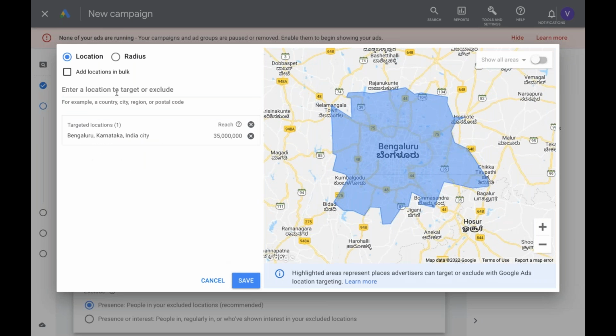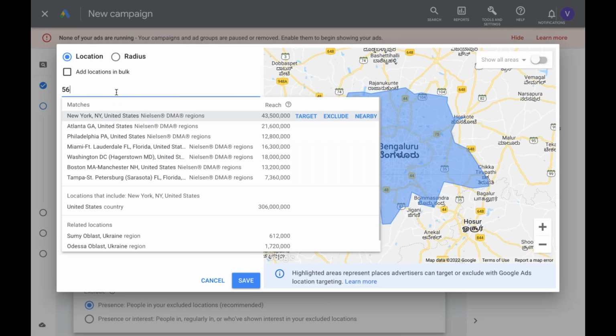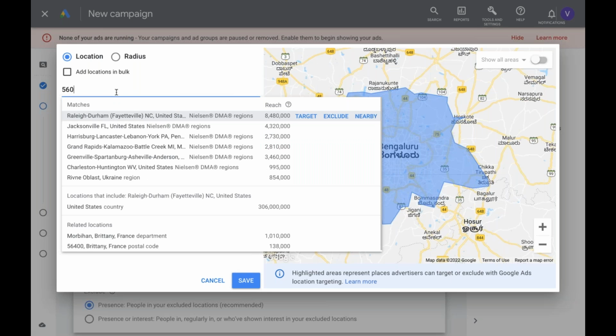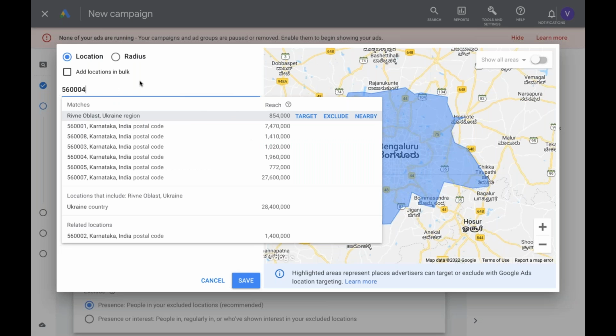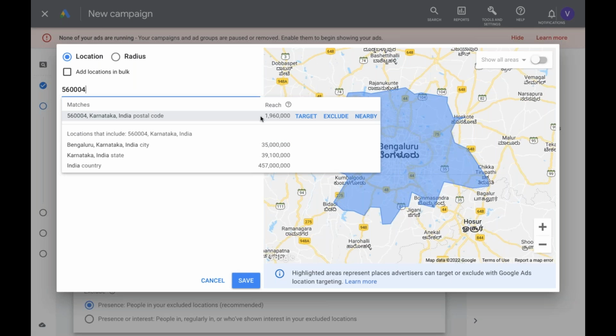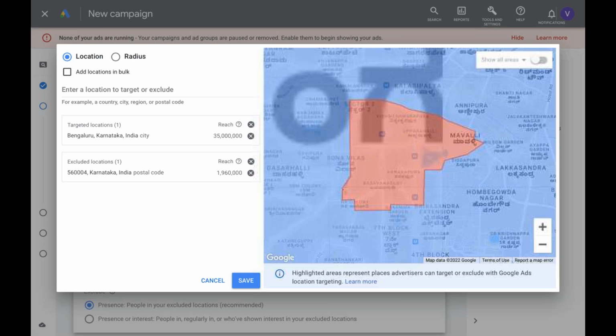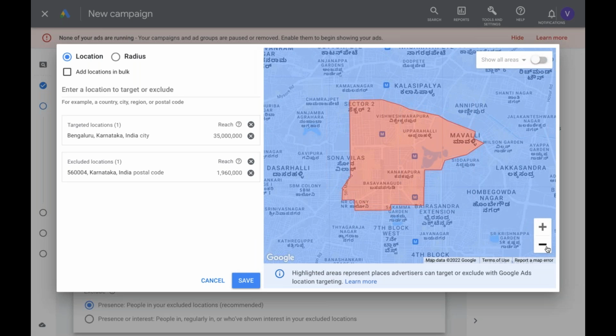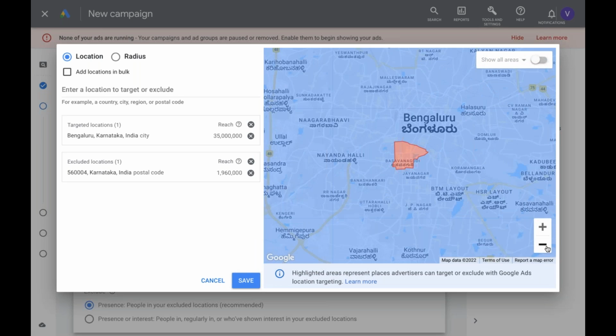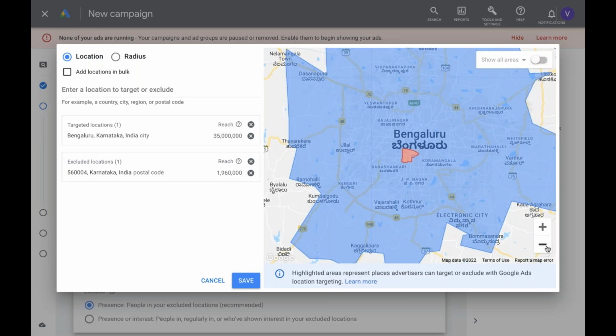So yeah, you can also give it based on the postal location. For example, 500004, somewhere towards Charminar. I can do that as well. Save. Exclude. I can exclude that section altogether. Save.